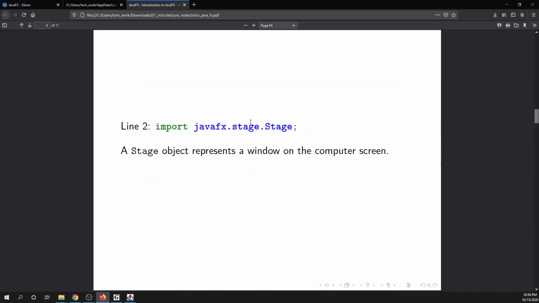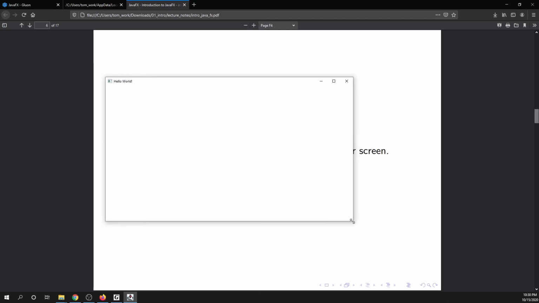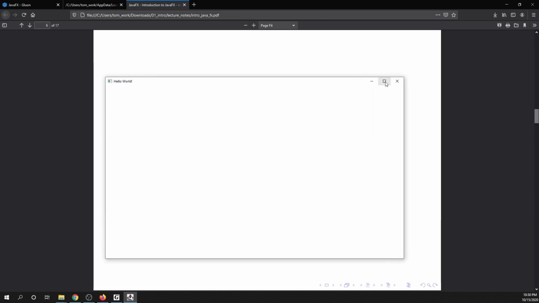So we are importing all that code so we can use it. I haven't really looked through there, but you can imagine it has a lot of the code that handles what happens when you resize this window, maximize it, close it out, and things like that.